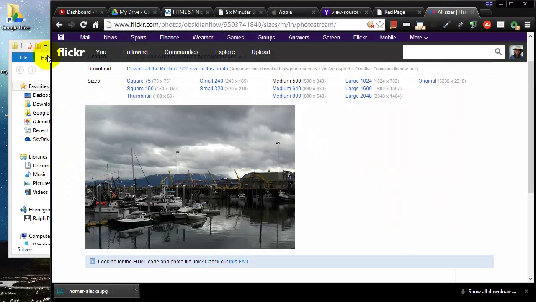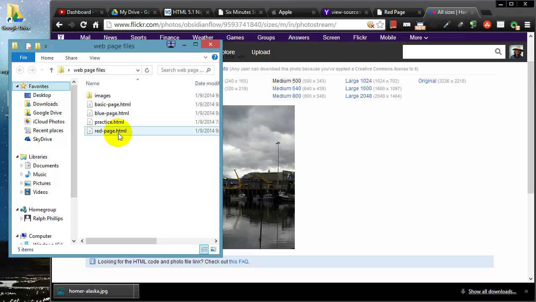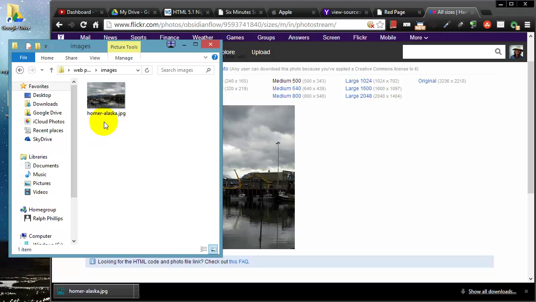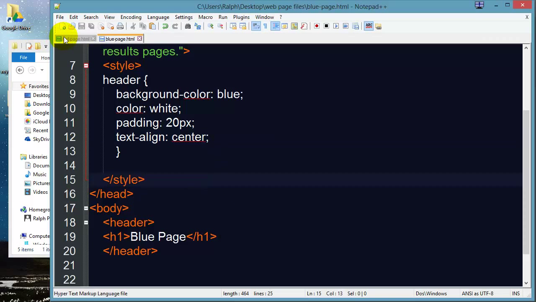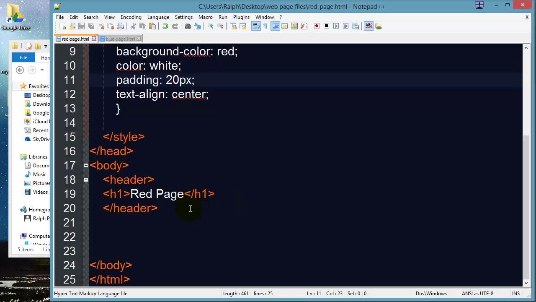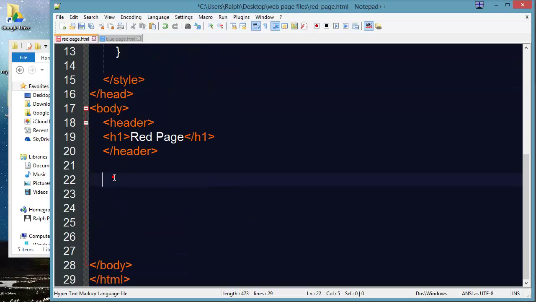So now this picture is saved, and if I go back over to my file manager here, I can see I've got my HTML files, I have an images subfolder, and within that is my Homer, Alaska image. All right, so now I want to reference this image on one or both pages. So let's head back over to my editor, and I'll go to my red page here, and I'm going to put an image on here. And I think I'll use the generic figure element to hold my image.